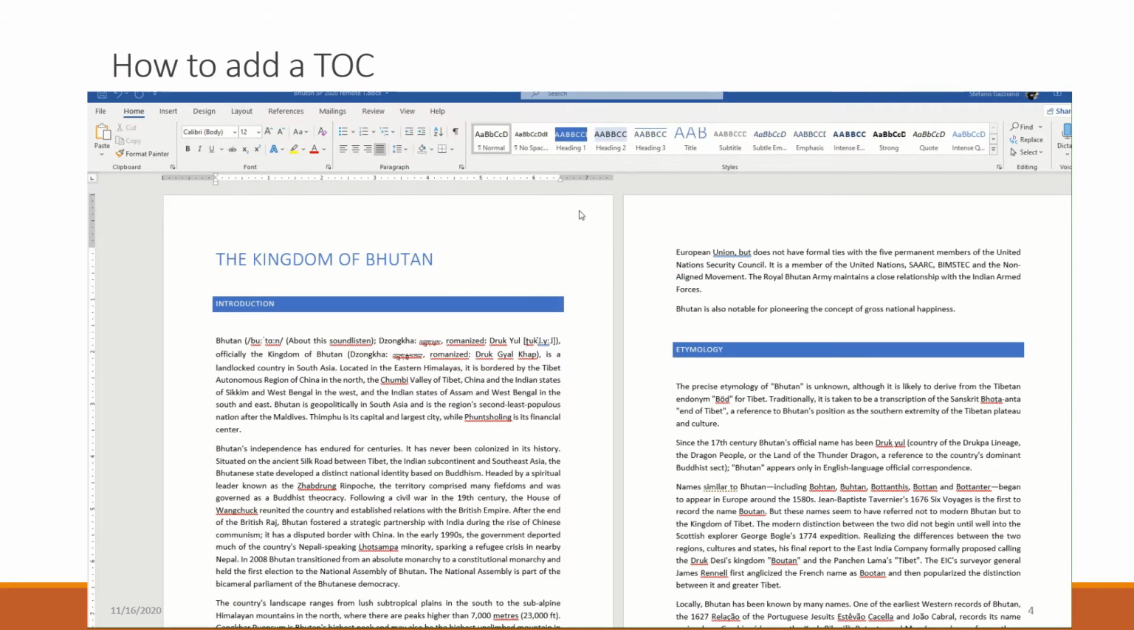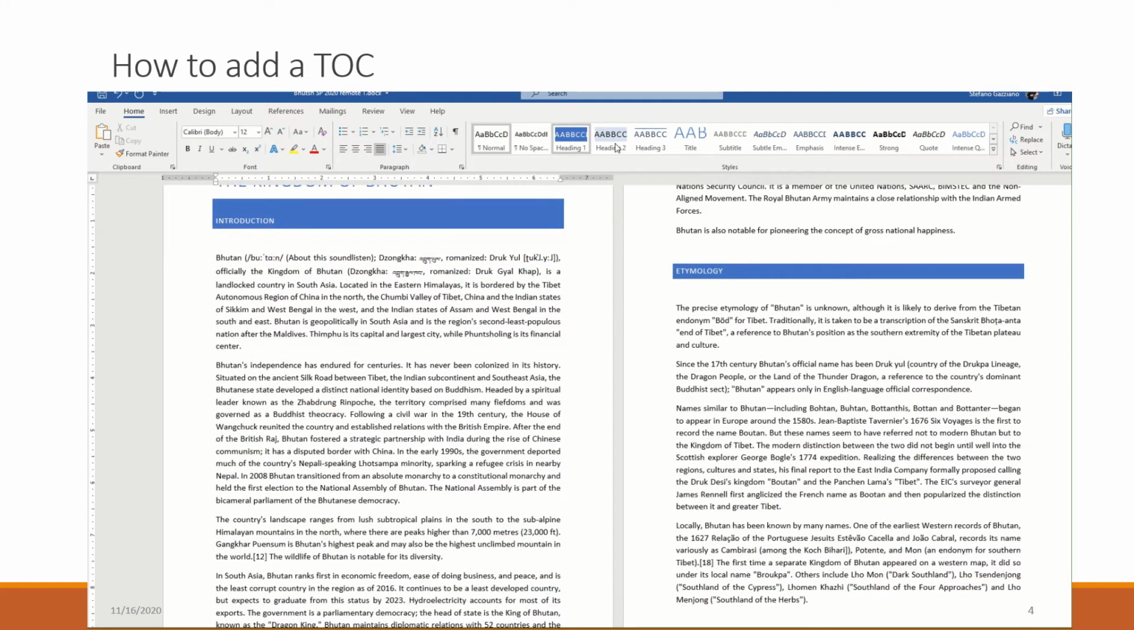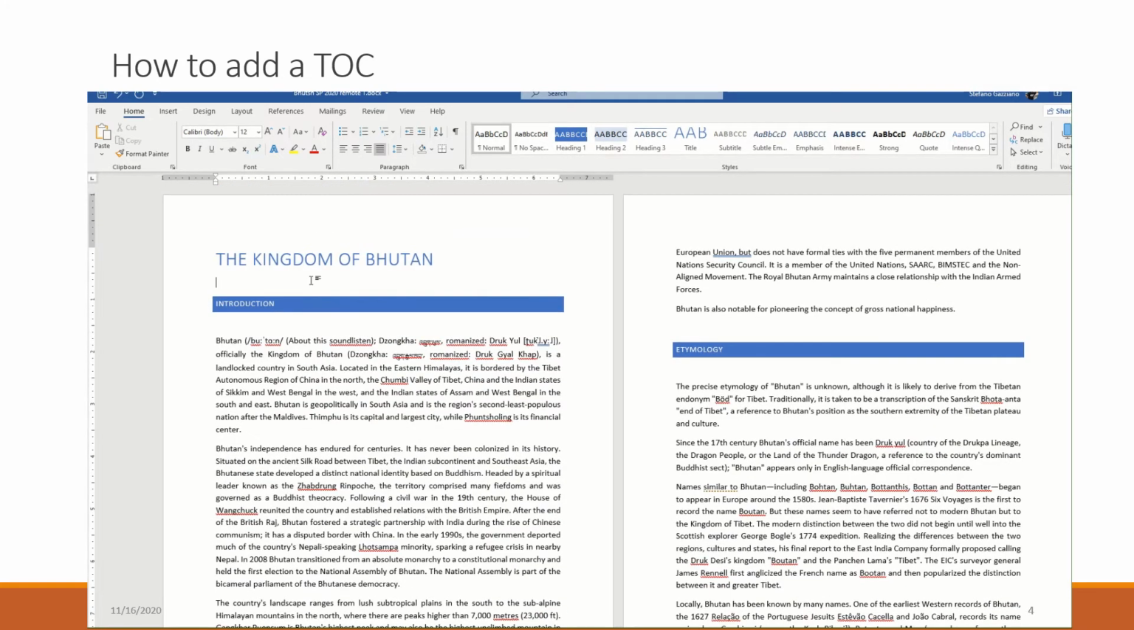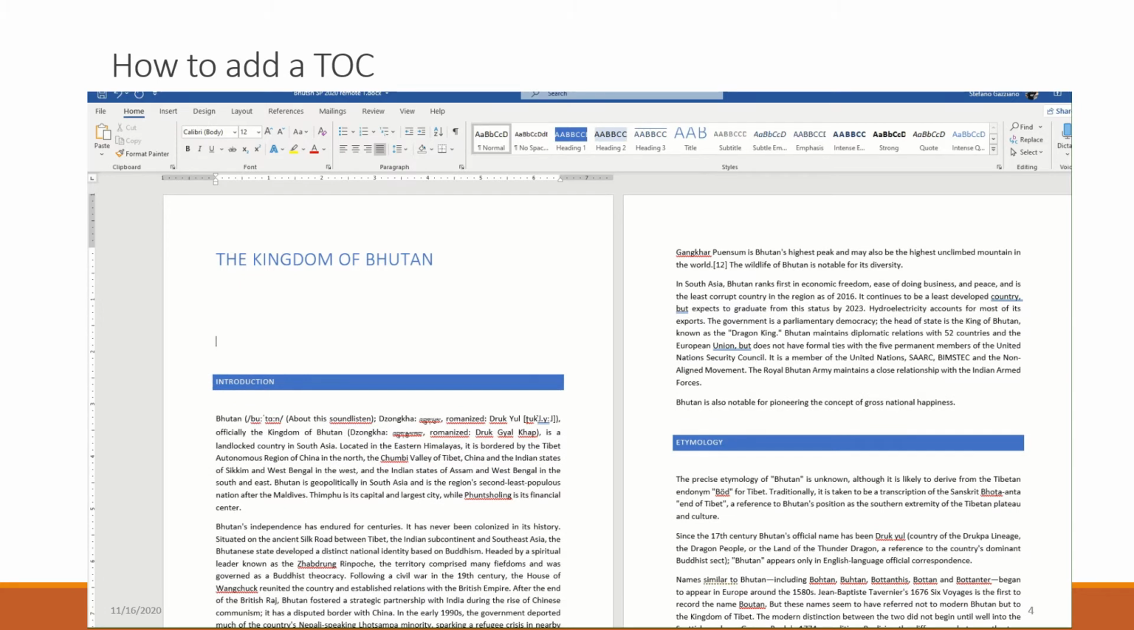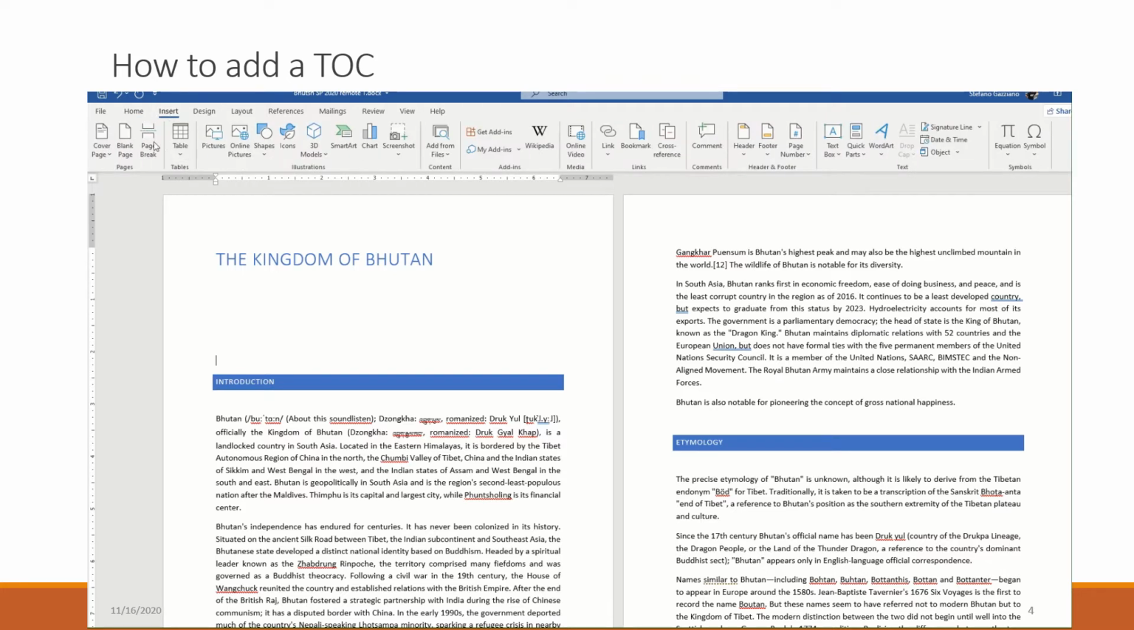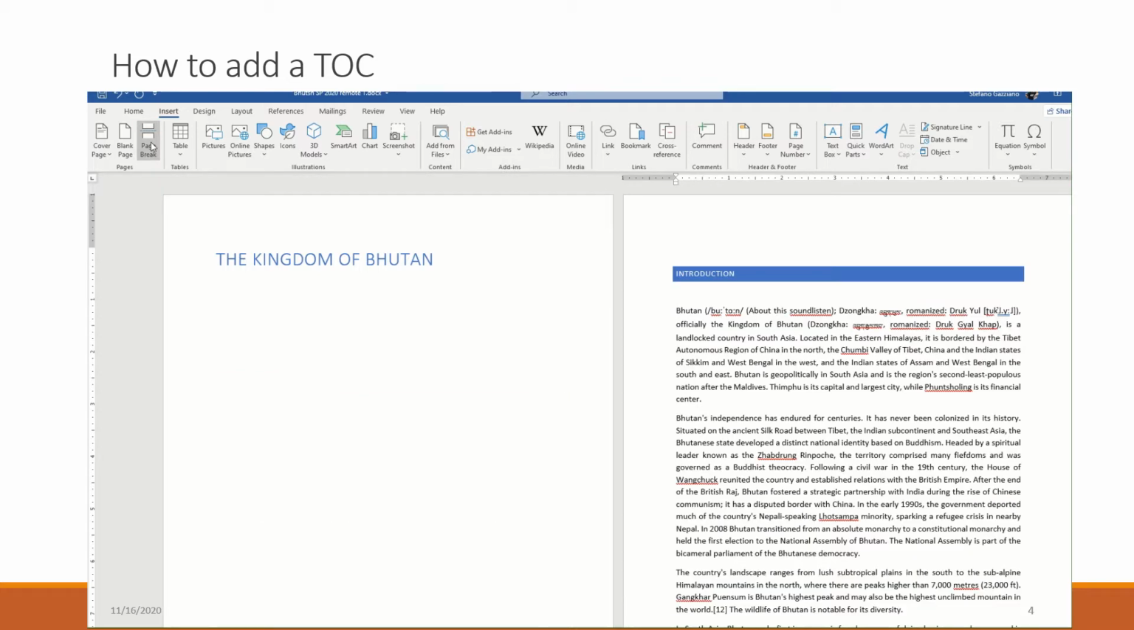So, how to technically add a table of contents to a document? Well, we are inside the document and we have already all headings styled in heading 1s and heading 2s. We create some space between the title and the next page, and actually we insert here a page break which will push the introduction chapter to the next page, and so we have some free space here.